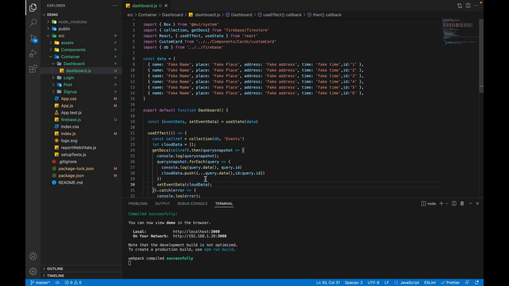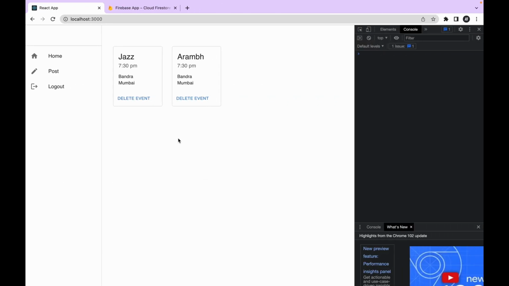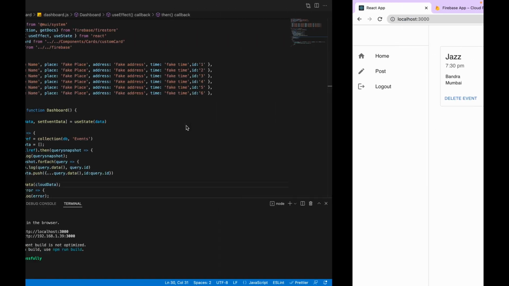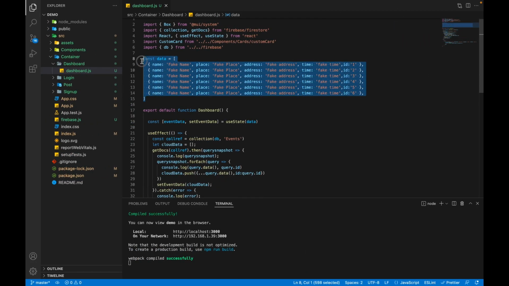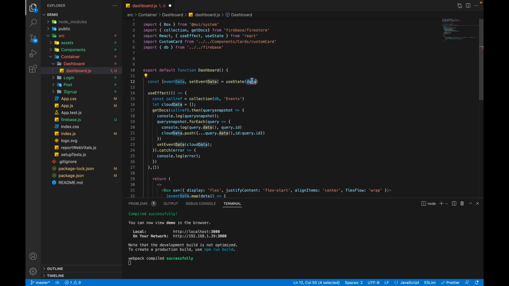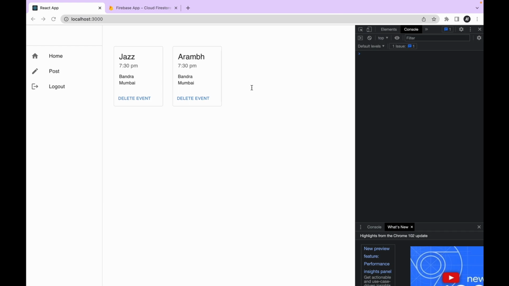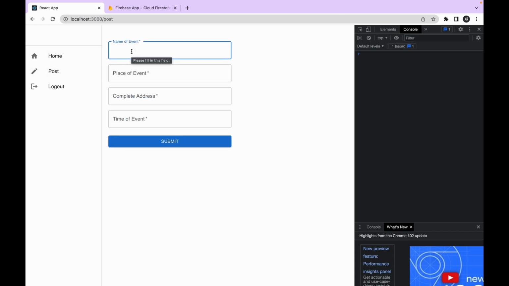So now let's move to our UI. We are getting our two documents, Jazz and Aram. Let's try to add one more document. Before that I want to clear this fake data, and we will pass an empty array here. Now let's add the data. Event name will be concert. Place will be Dadar. Complete address will be Mumbai, and the time of the event is 8 p.m. Let's click on the submit button.